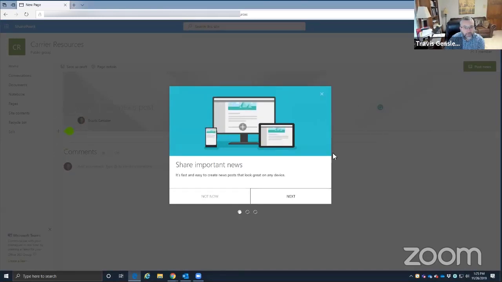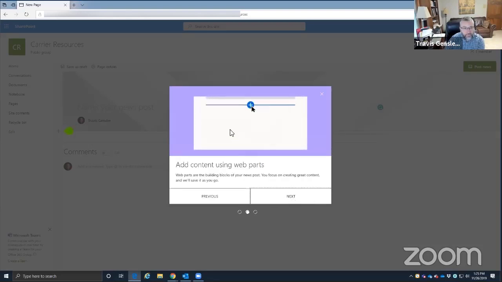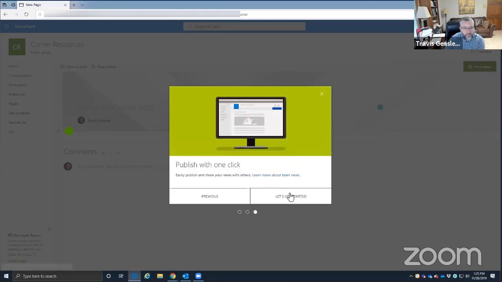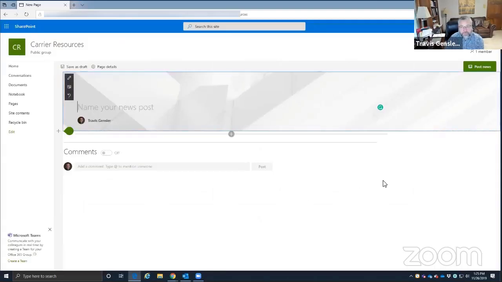I don't need Grammarly right now. And then it starts walking you through some of the pieces. And this is where I created some of that carrier information. So you can walk through the little guidance that they have here. They didn't have this when I built it. This would have been nice. But add content using web parts, we'll do that here in a second. Publish with one click. So we'll go ahead and get started.